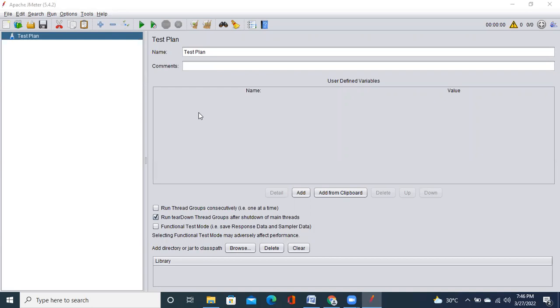In this video, I am going to explain spike testing, how to do spike testing using JMeter. In order to do a spike test, you need to add a plugin called Ultimate Thread Group. Before you add Ultimate Thread Group, let me explain what a spike test is.